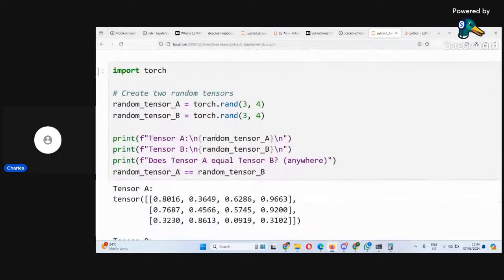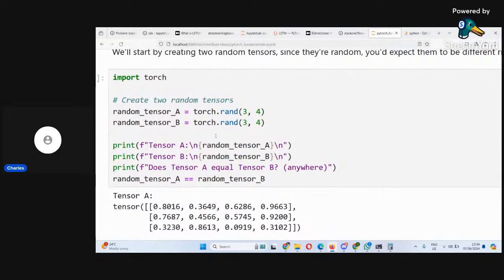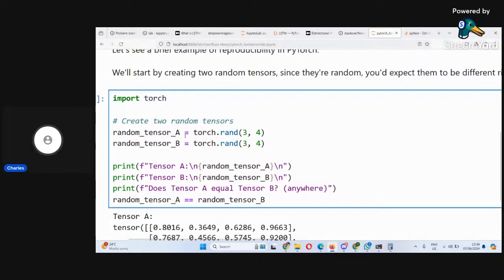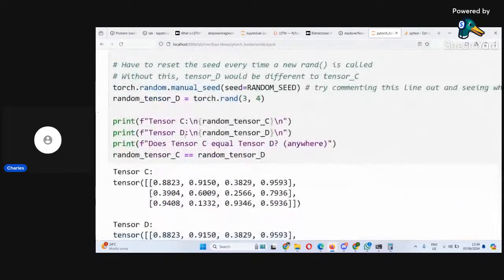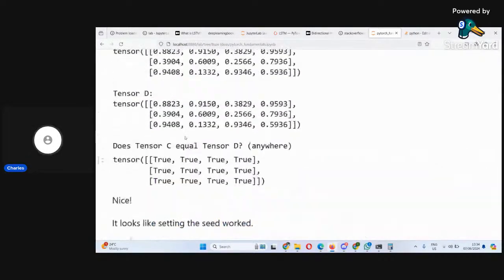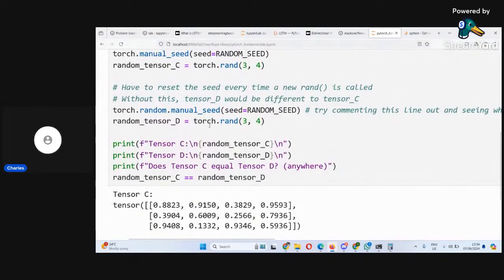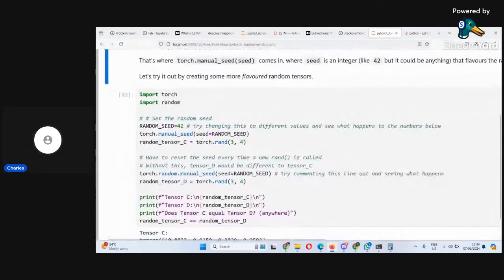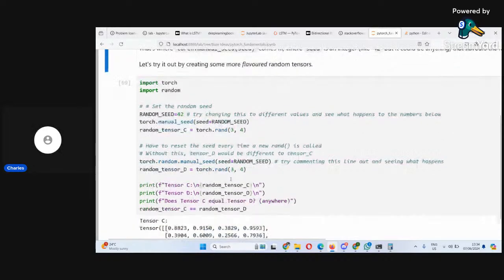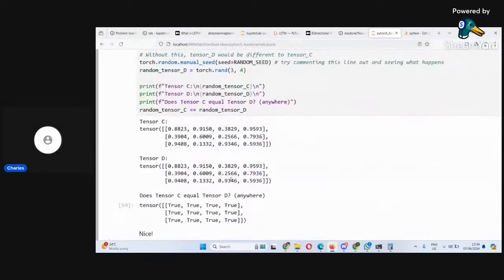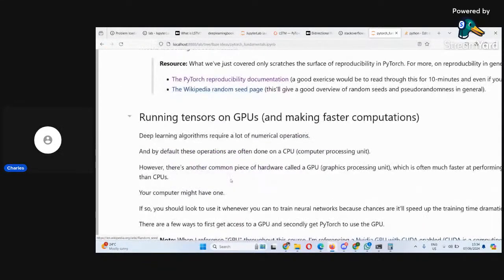Okay. So let's say we make this tensor. We want to be able to have this result replicated. Then we can specify a random seed. So each time we run this program, the same random numbers come up, and that way we can easily use it to test the performance of our program.